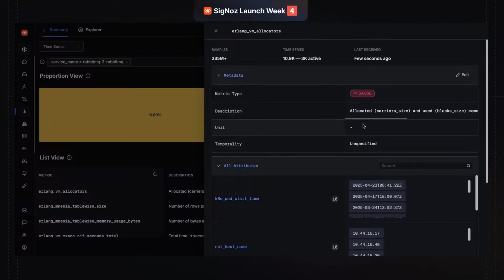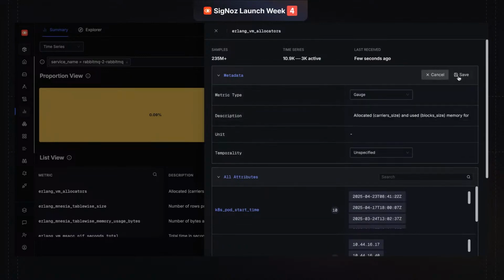The good thing is that you can also edit it. You can edit your description according to your team. For example, there might be a complex description that your team doesn't understand, so you can change that description. You can change the temporality. You can set the unit here. For example, if you want to change from milliseconds to seconds. And you can also change the metric types.